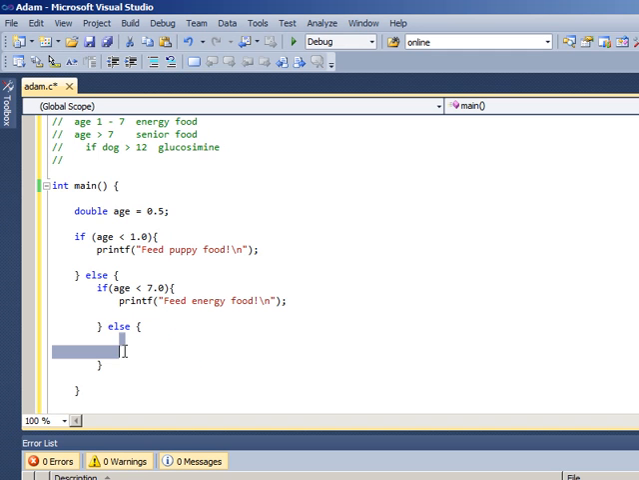Okay, what do we know in here? We know that this condition was false, or we wouldn't have gotten into this else. And we know that this condition is false, or we wouldn't have gotten into this else. So if the age is less than 1, it's not. It's 1 or greater. And is it less than 7? No, it's not, not if we're in here. So this condition is false if we execute this code.